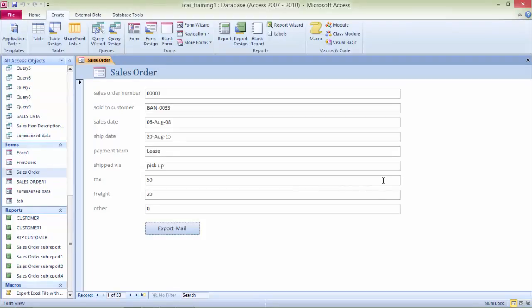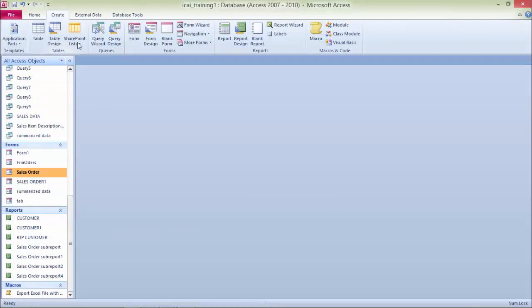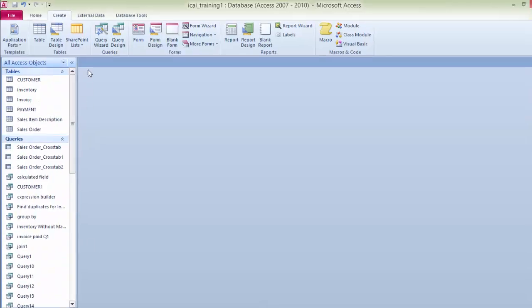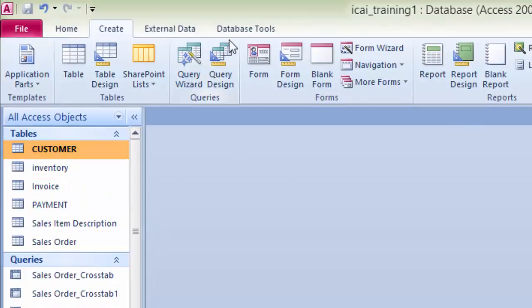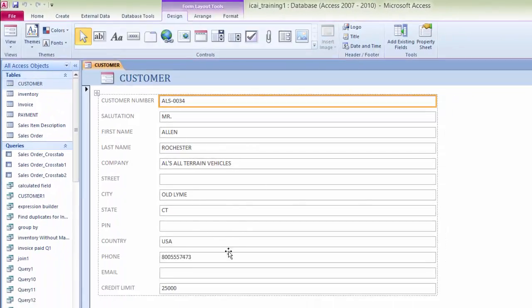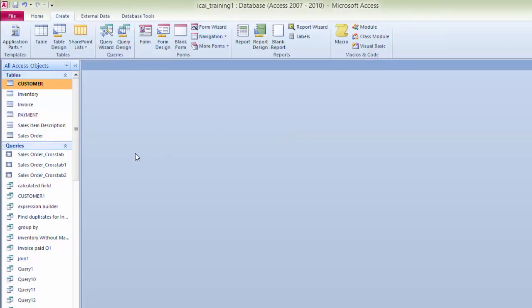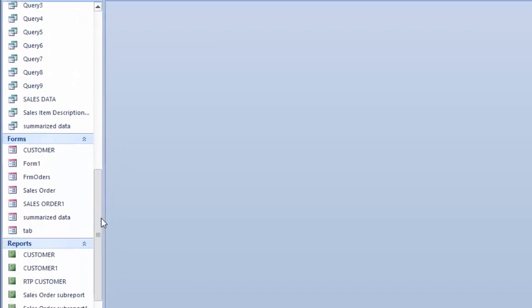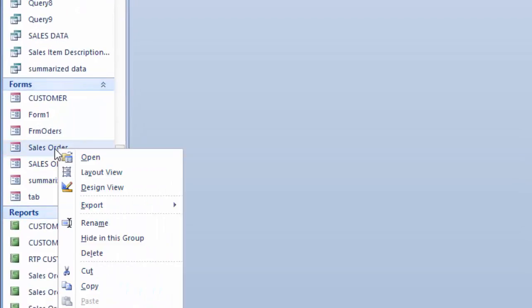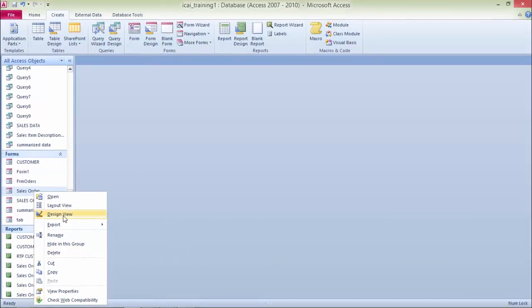Save the form and create a form for the table customer. Click on the form button. So the default form is created. Save the form. Yes. Now open the previously created sales order form in design view. Click on sales order form in design.